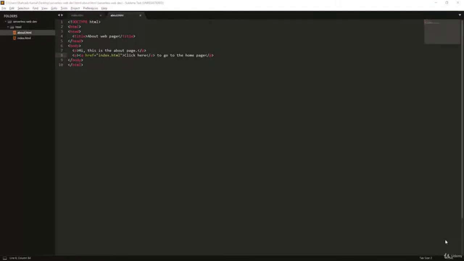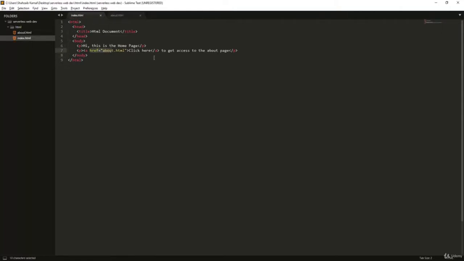Welcome back everybody. So guys, here I'm going to talk about the different paths and different directories in detail about the links. Okay, cool. Now there we have the index.html and there we have the about.html, but what if we have a new folder?